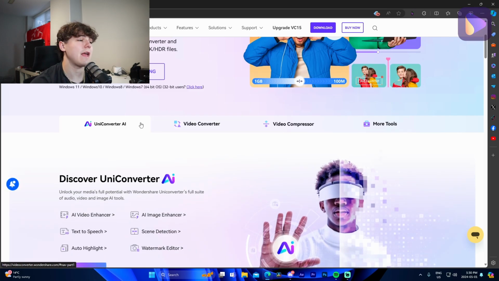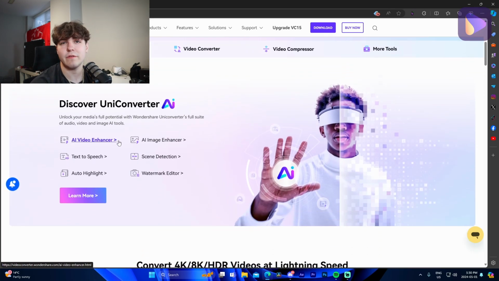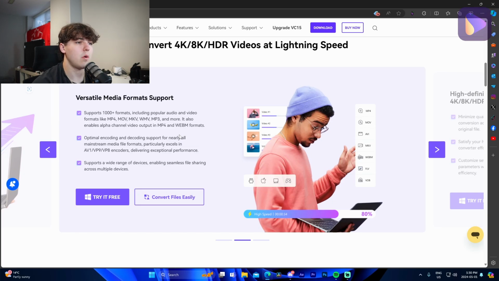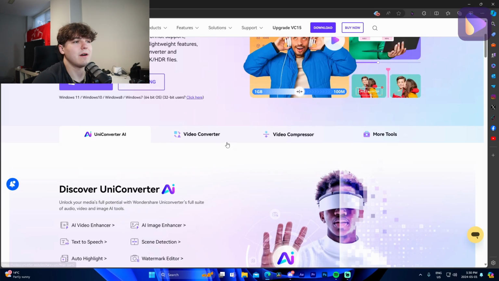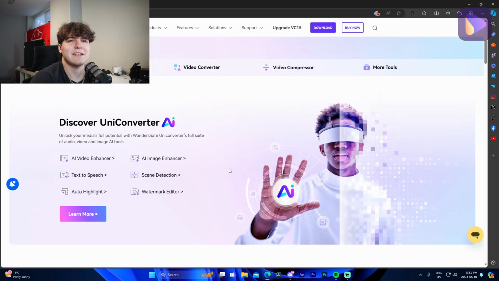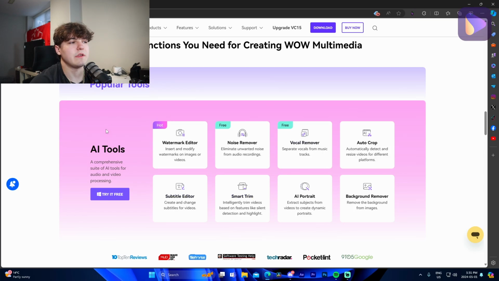So uniconverter AI actually has a bunch of different features here. So we got video enhancer, text to speech, auto highlight, image enhancer, scene detection, watermark editor, as well as the video converter, which allows you to convert your video or media to a bunch of different types of files. And we also got the video compressor to compress the size of the video down, which is in the name itself. And then more tools. It kind of goes over all of these things right here.